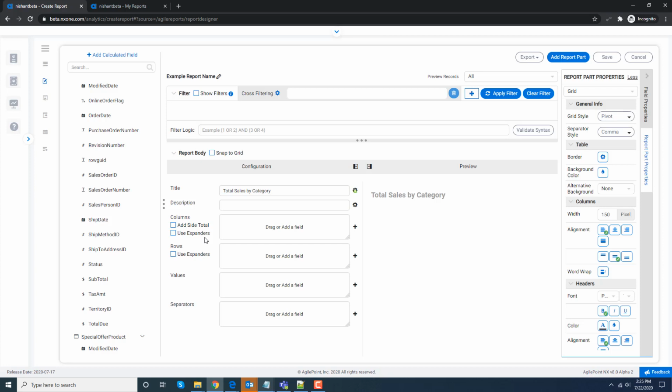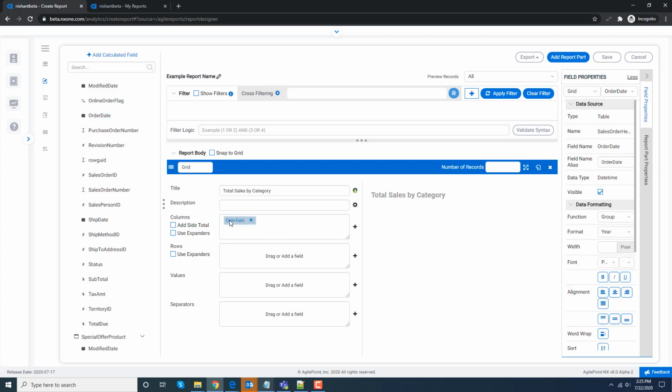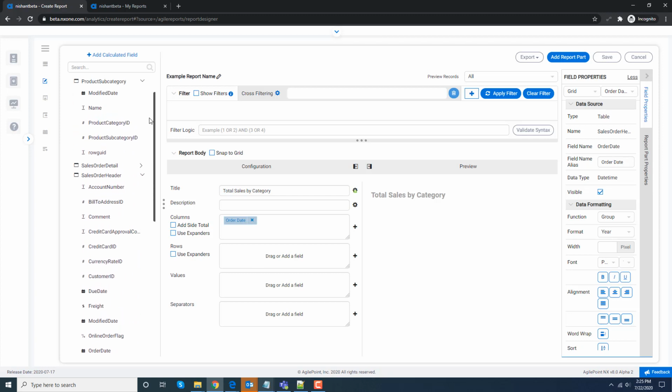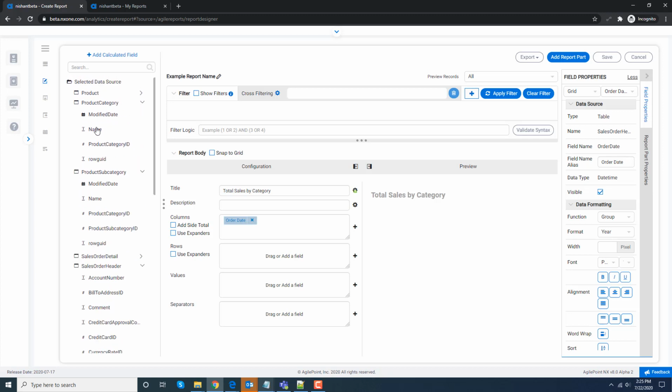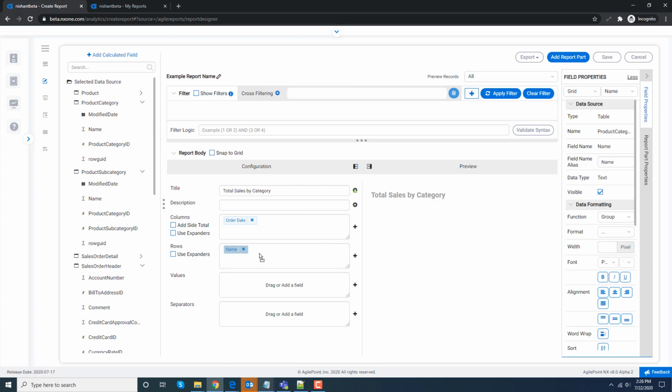For now, I'm going to just say the base column for the pivot grid is the order date. So I'm going to go to the sales order header table and drag and drop order date from here. I'm going to select this field and give it a space. On the rows, on the cross row for the pivot table, I'm going to use the name from the product category table this time. So if I expand the product category, it has a name as well. So that's the one I'm going to use.